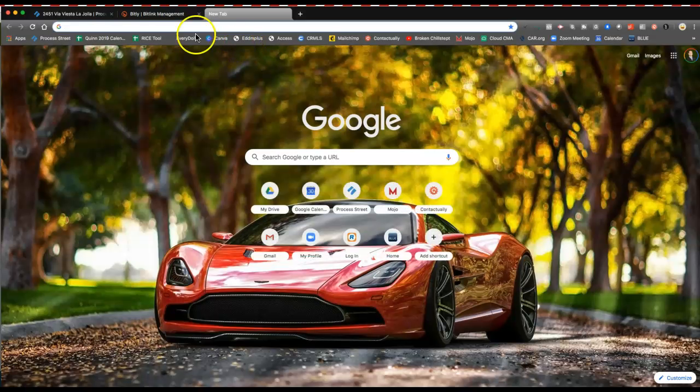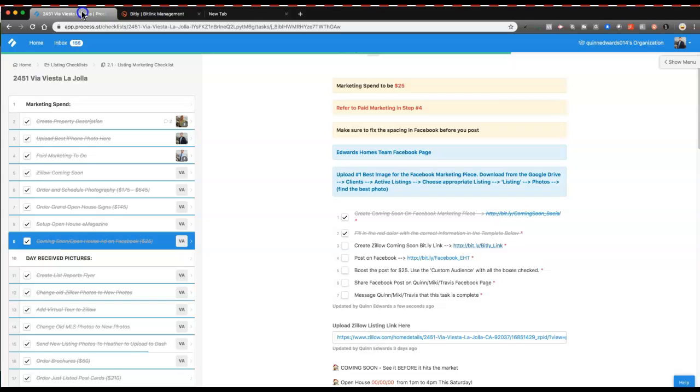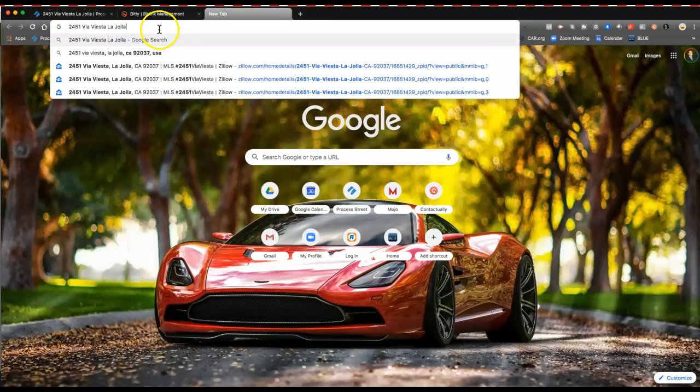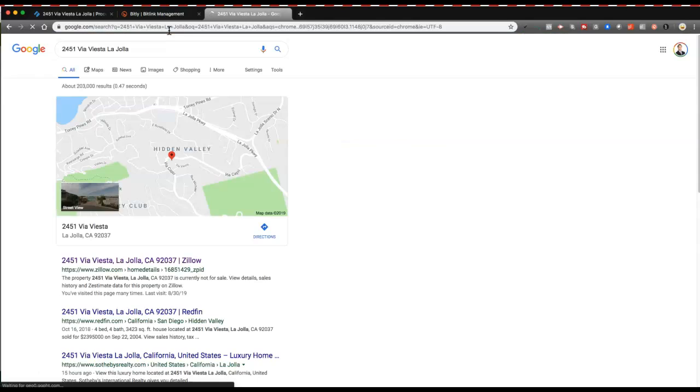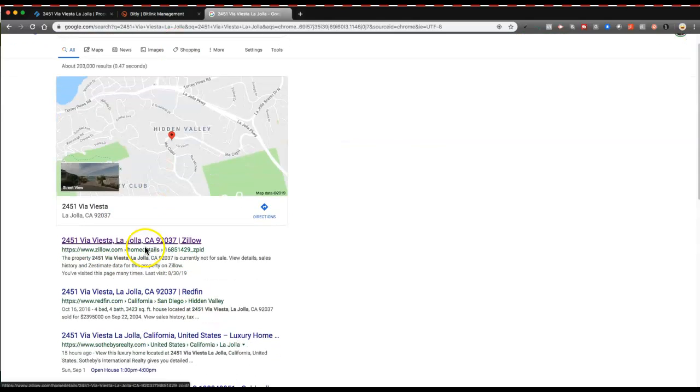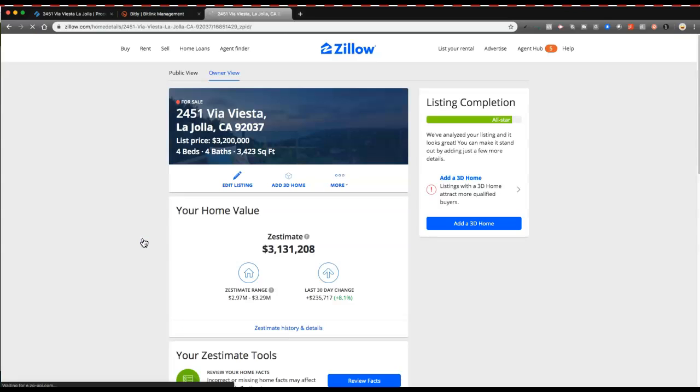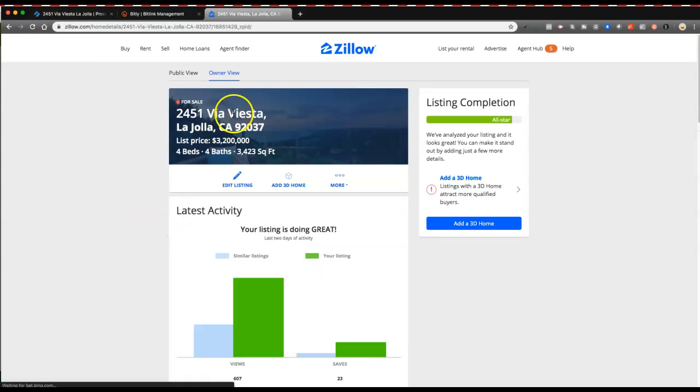So we're going to open that up, and then we're also going to open a new tab and you just type in the property. Zillow should be the first thing that pops up. So I'm just going to paste the property into Google, and there we go. Zillow is normally always the first thing that pops up, and it's usually the easiest way to just find the listing. And so let's click on the link. So this is bringing me to the owner view. I do want to see the public view though.